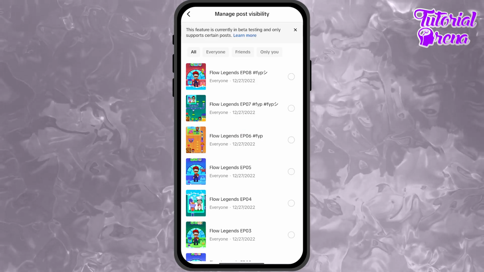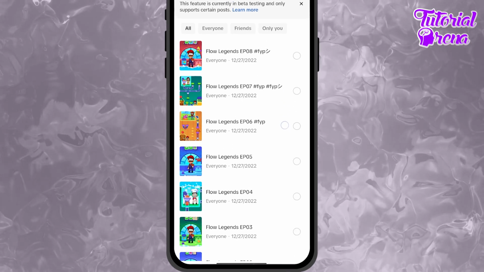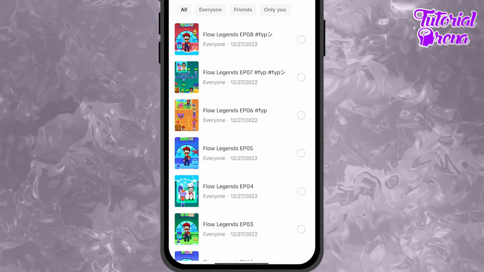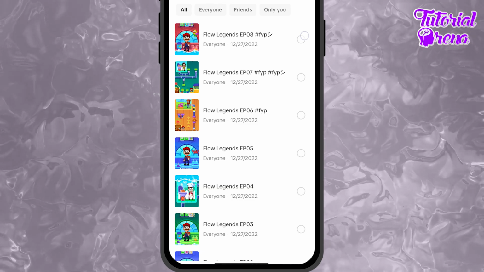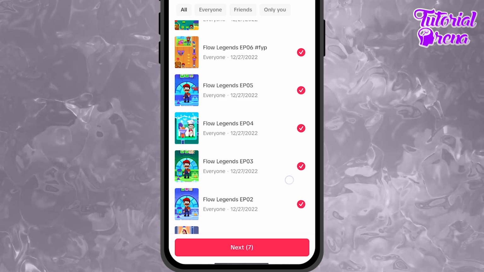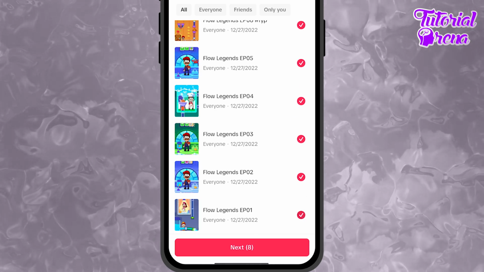And now as you can see there are lots of videos that you have uploaded into your profile. So how we can make all of these private at once is very simple. You need to select these videos like this. First of all, just select this video and then you need to tap on the next button right over here. So tap on next.